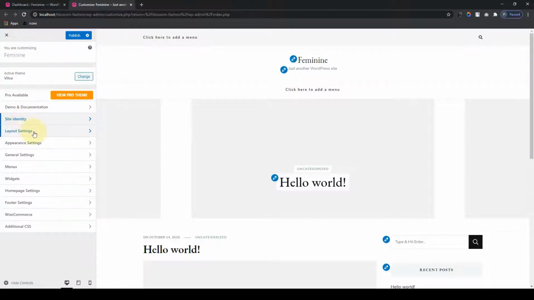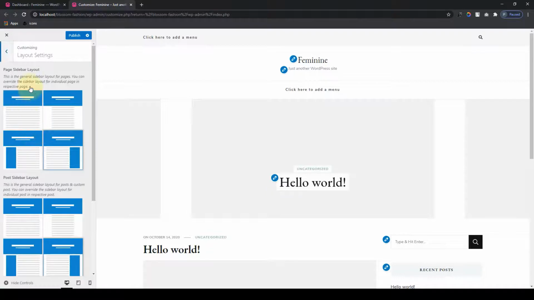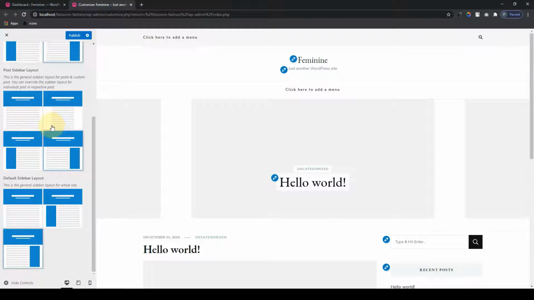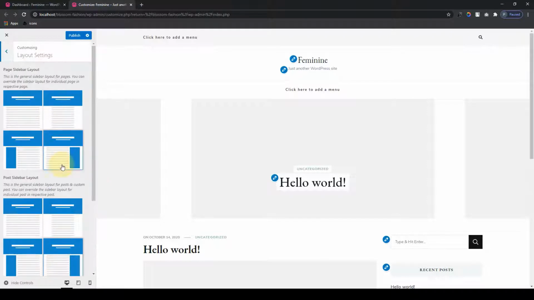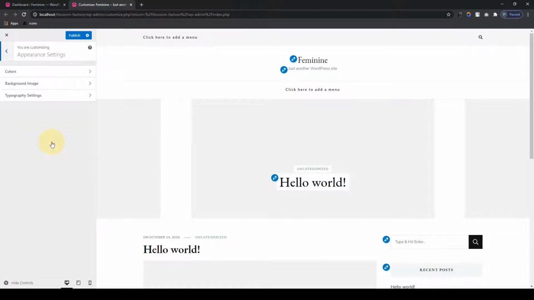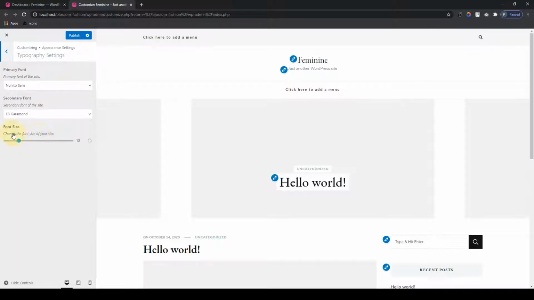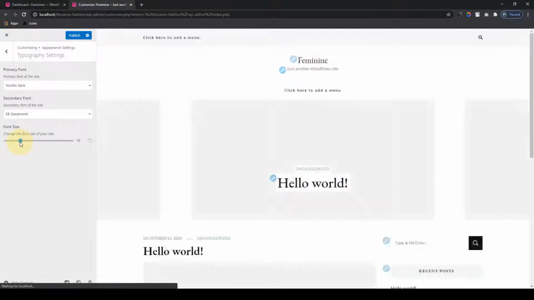So let's get back, and the next one is the layout settings. So from here you can choose the page sidebar layout, the post sidebar layout, and the default sidebar layout. From under appearance settings you can choose the colors, the primary and the background color. You can choose the background image for your website, and from the typography settings you can easily select the primary and secondary font and change the font size of your site from over here.